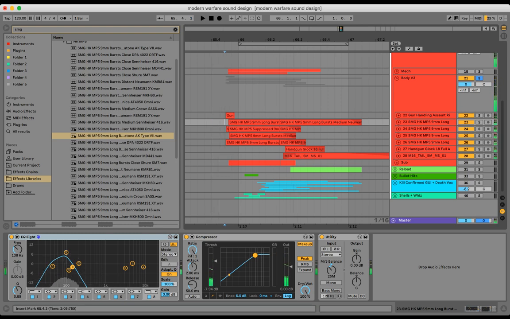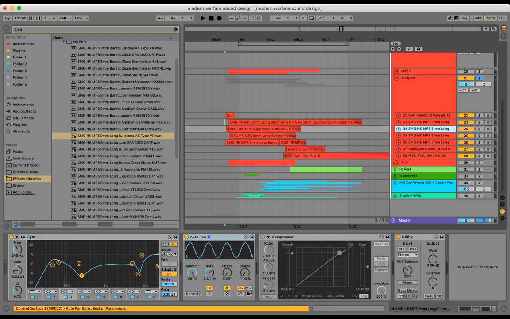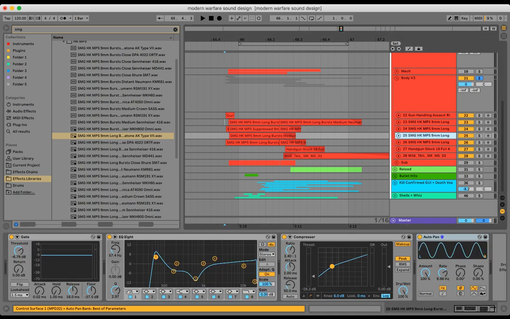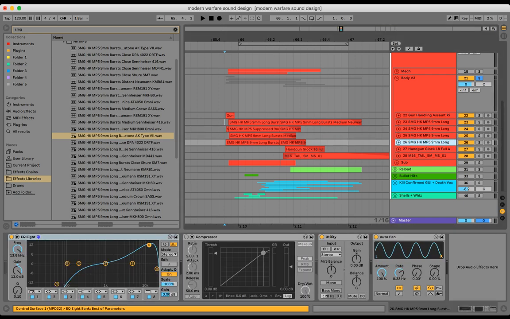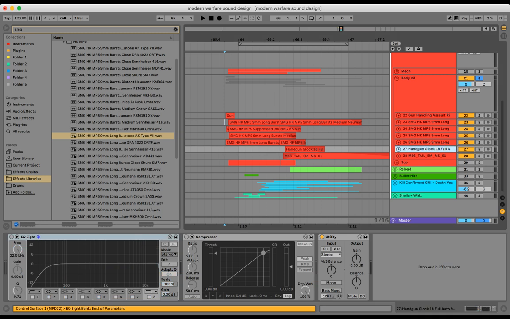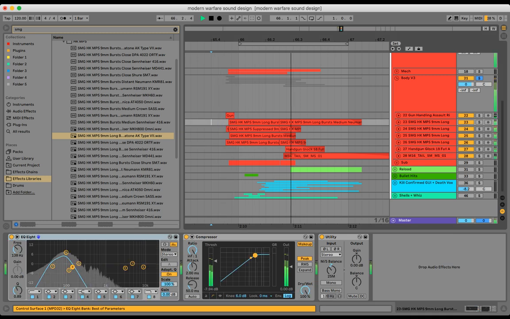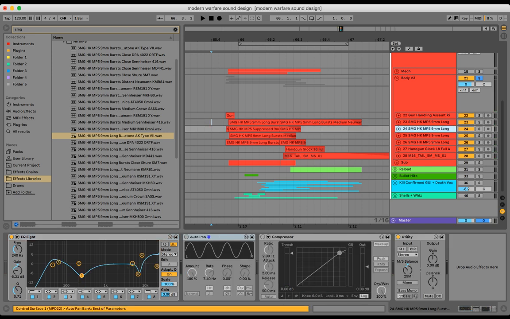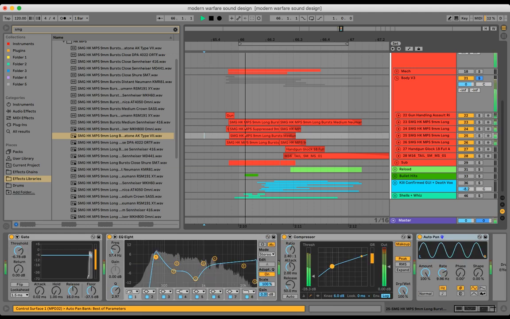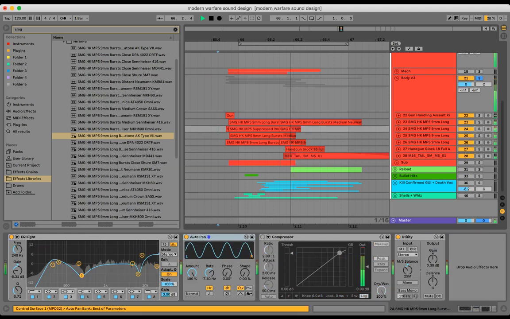Every shot, although, let me turn all of the auto pans off and I'll show you what this sounds like with no auto pan, no tremolo on any of the tracks. Every shot sounds good, but every shot sounds the same. So again, here it is with all the auto pans on. Every shot is different, and they all have a different characteristic to them, but yet they all have the same DNA. So I love that effect.